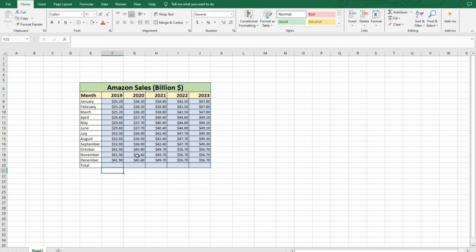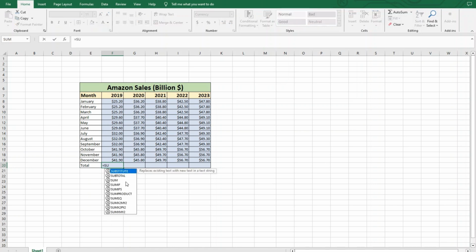Let's get the total of each month using a function. To do this, type equal sum and open a bracket. Then select the area of data that you want to total. For this case, the cell area is F8 to F19. Then close the bracket and click Enter.